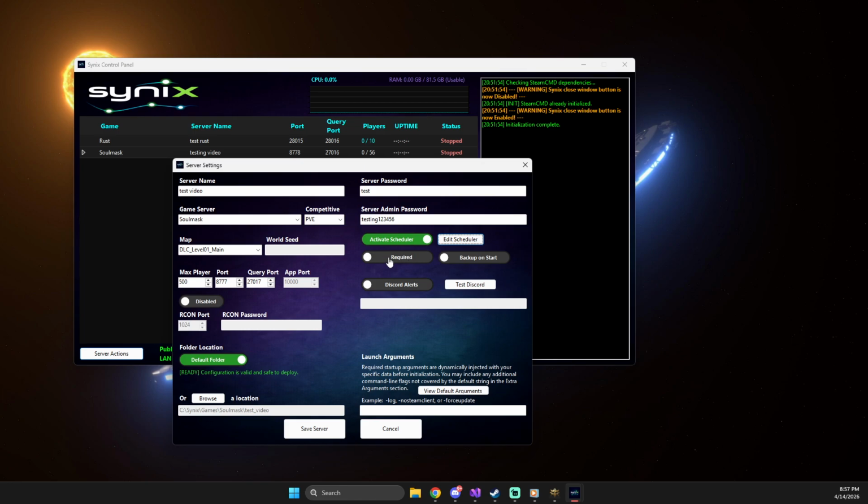Okay, and I already explained this. Start our update in the beginning when you start your server. It'll do that first before starting the server. So we're gonna just turn it on anyway.